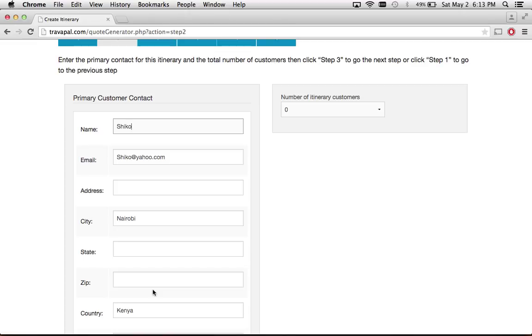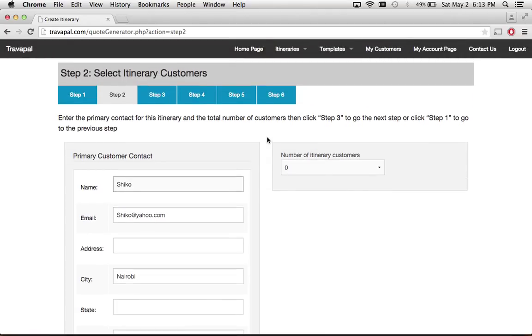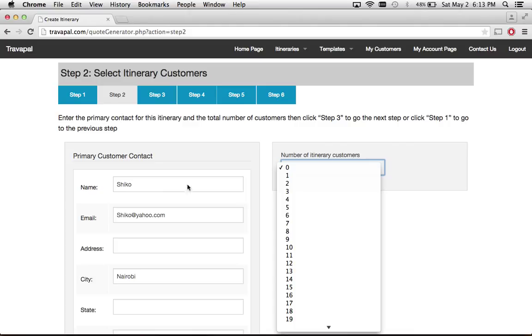So I encourage you to do that. When it's a repeat customer, when you type the name, the customer will pop up, and you just select the pop-up, and then all the details will be filled in. So that customer is a very important feature. Even though you may have several people in the itinerary, you need to enter the key person so that you can reach out to them again in the future. You also need to enter the total number of customers. Let's say it's Shiko and her family, a family of 5. I would put 5. That includes Shiko in this case.